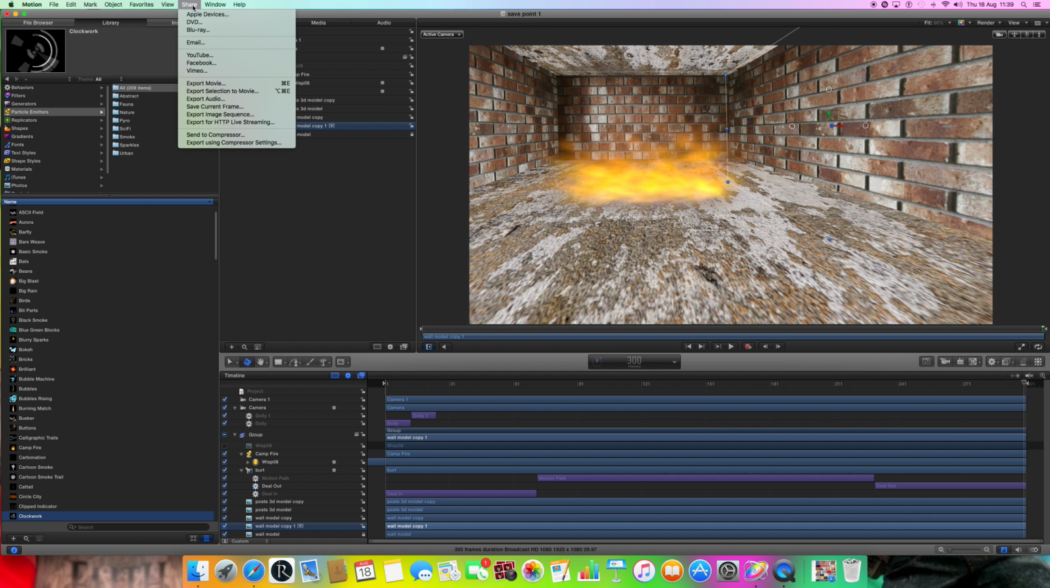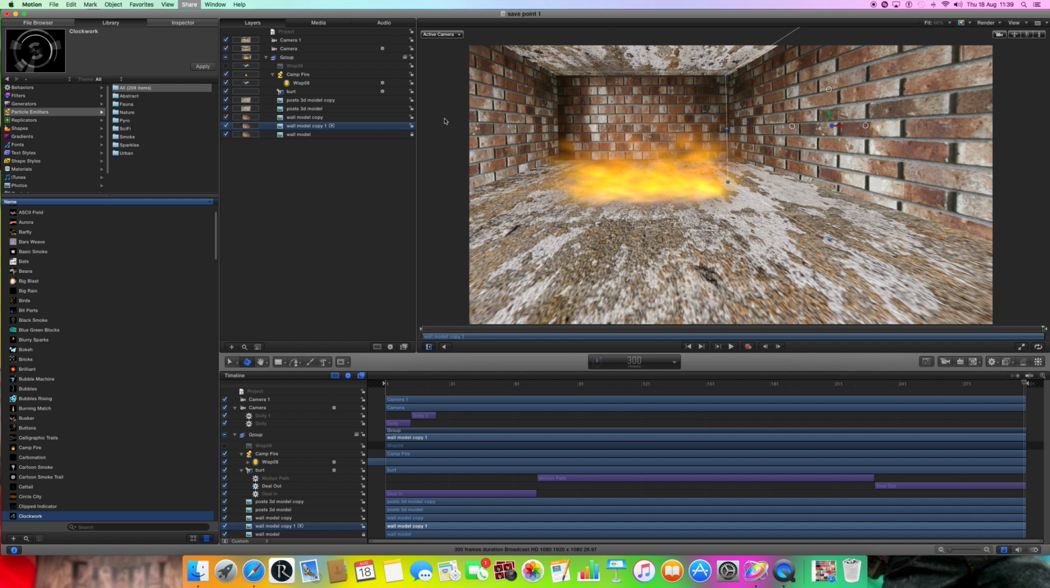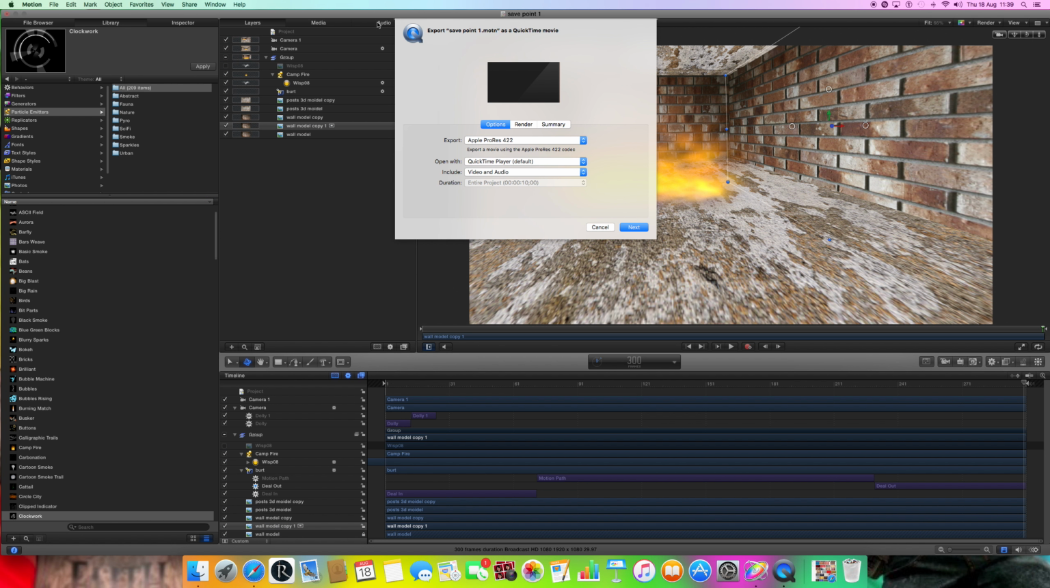And what we're going to do is we're going to share this now. We're going to export as a movie. There's no audio to this, so it won't matter. But you can add audio as well through the audio bar here. You can import songs from iTunes or stuff you've made. Let's make it Apple ProRes 422. This is probably not going to go too far.